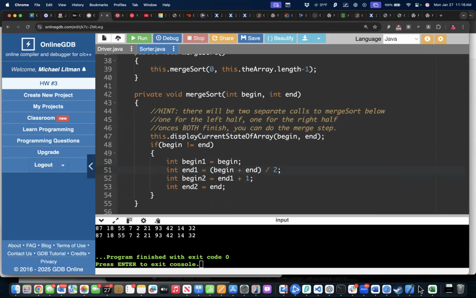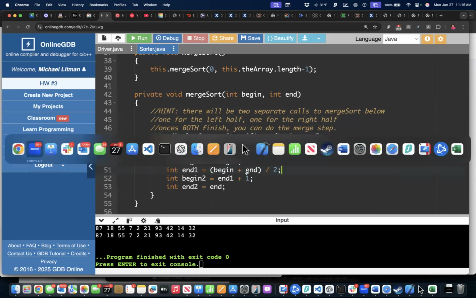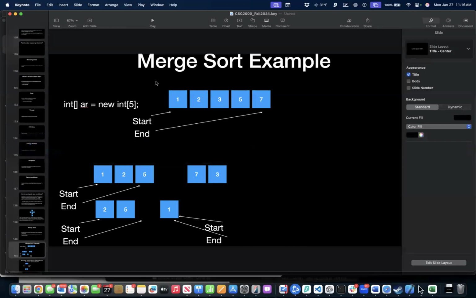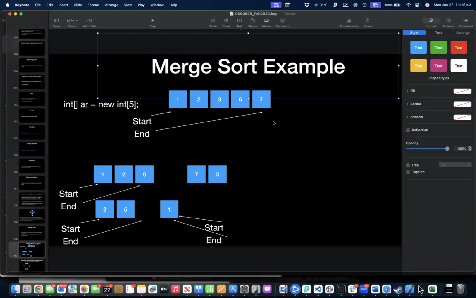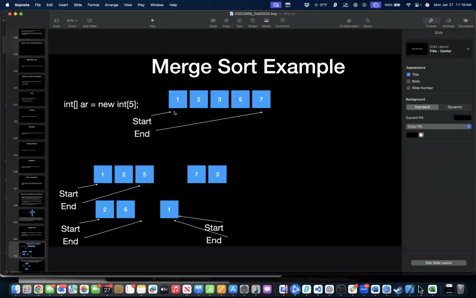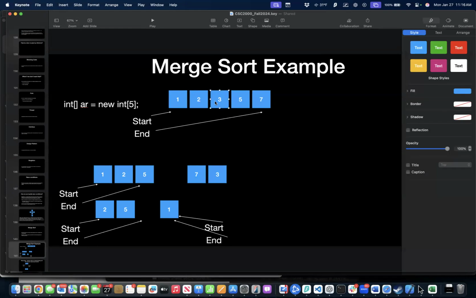divided by 2. So initially, let's go to our slides here. If this was our array, and begin was bucket 0, and end was 0, 1, 2, 3, 4: 4 plus 0 divided by 2 is 2. So that would be the end of the first half. Now, what if you were only dealing with these first three? So that's 0 and 2. 2 plus 0 is 2, divided by 2 is 1. So there's the end of the first half.